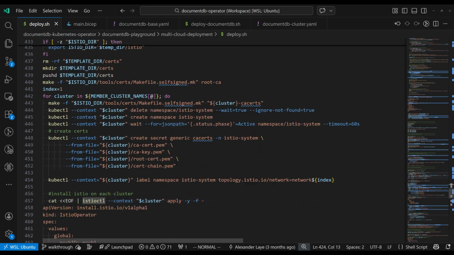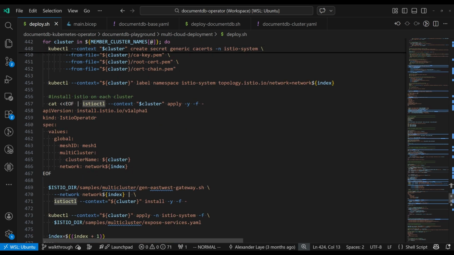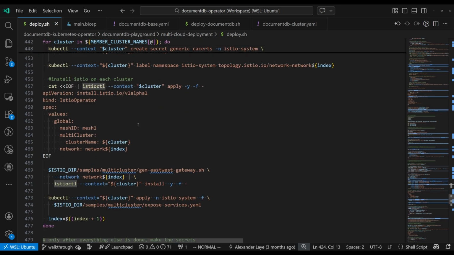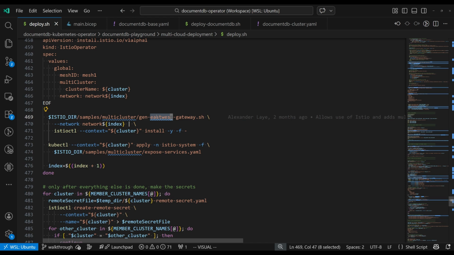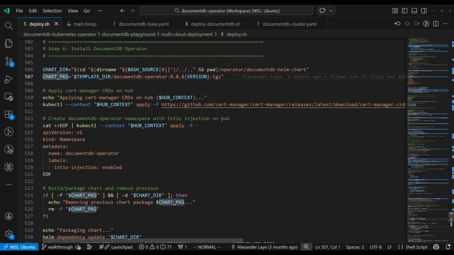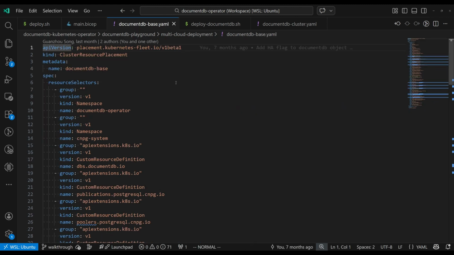We check for and install everything from the Istio control command line tool to the operator on each cluster, so there are no prerequisites for this step. And finally, we install the operator itself, which also includes the cloud-native Postgres or CNPG operator. Once we install the operator on the hub, we use this cluster resource placement to distribute that resource to all of the members. So this is all just a once per cluster process to set up the infrastructure for managing DocumentDB clusters.